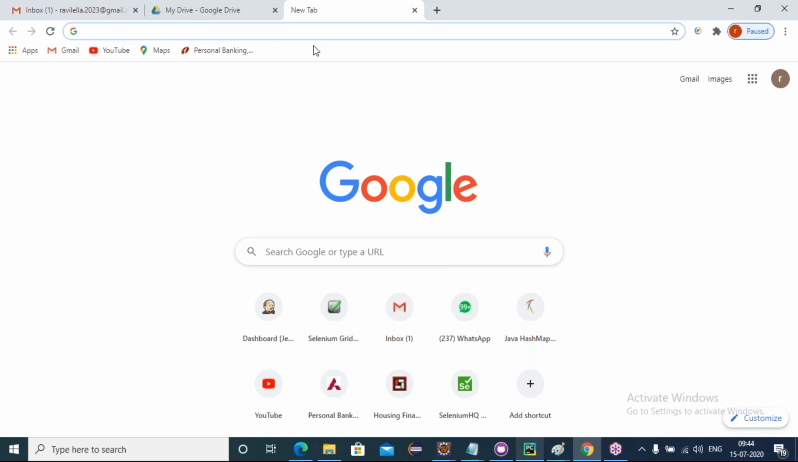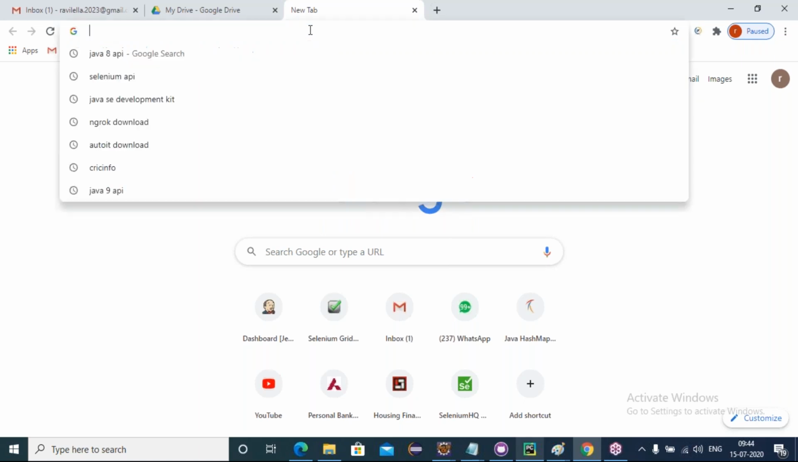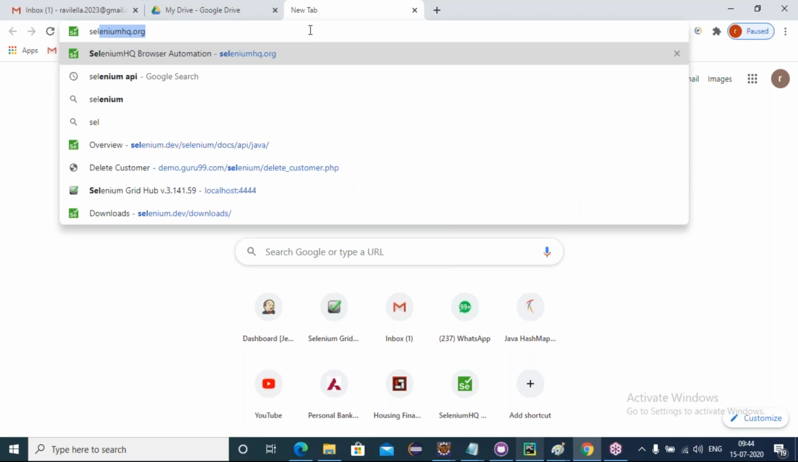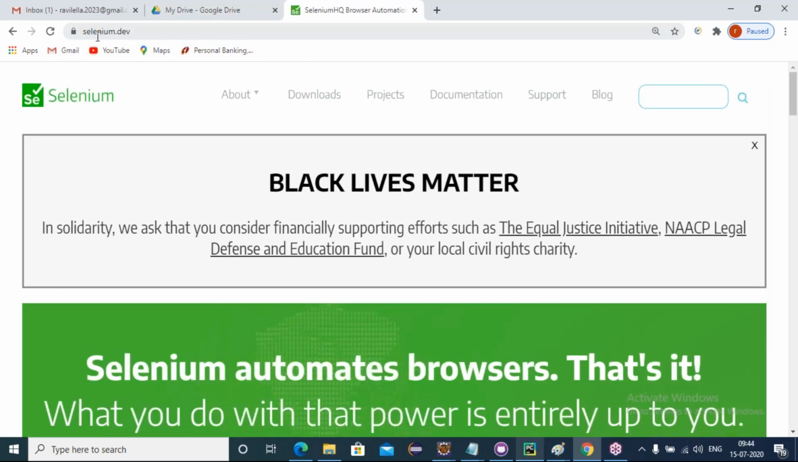Yes, there is an official site for Selenium, that is seleniumhq.org. Of course, now it is redirecting to selenium.dev. Since 11 months ago, the website has changed. The Selenium community has changed the website URL also. Earlier, seleniumhq.org was the URL. Now it is selenium.dev. When I give seleniumhq.org, it redirects to selenium.dev.